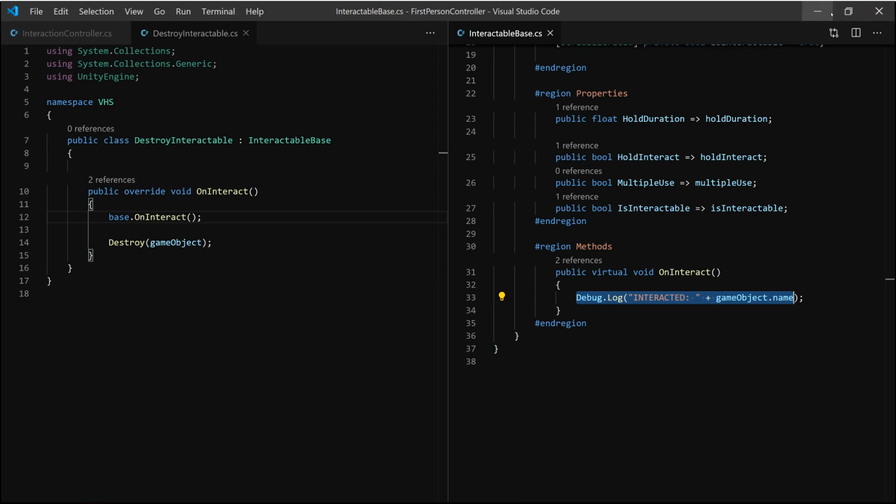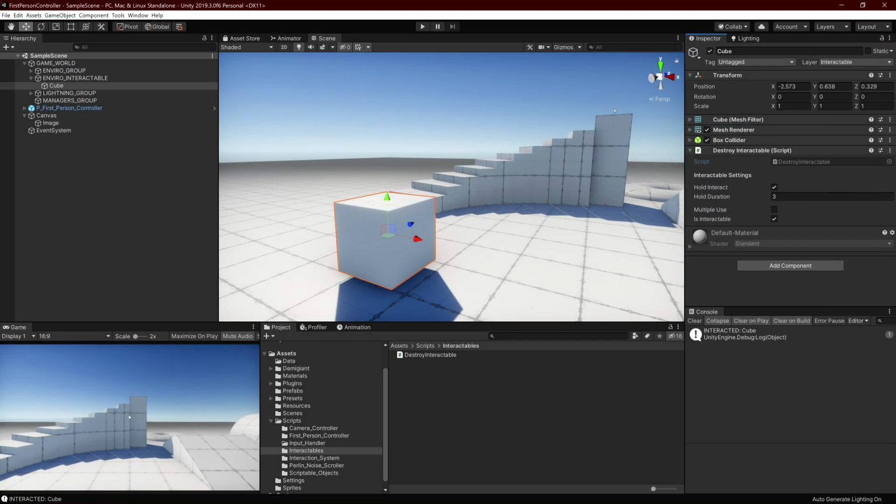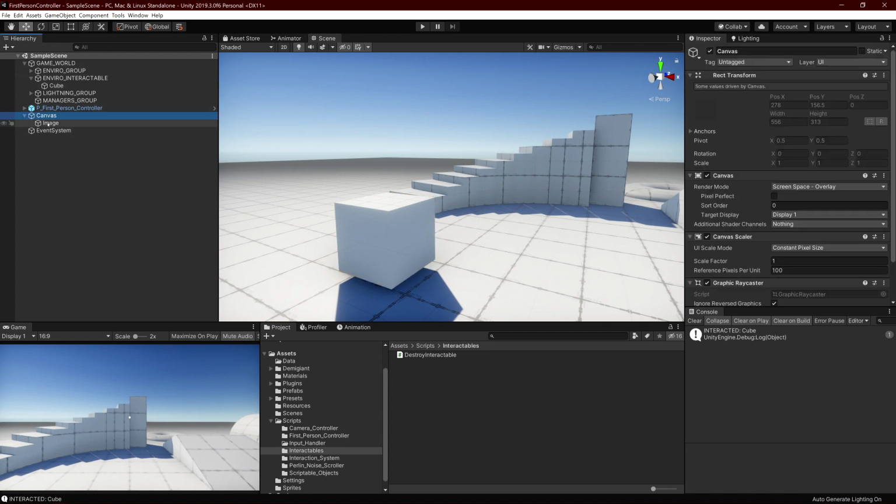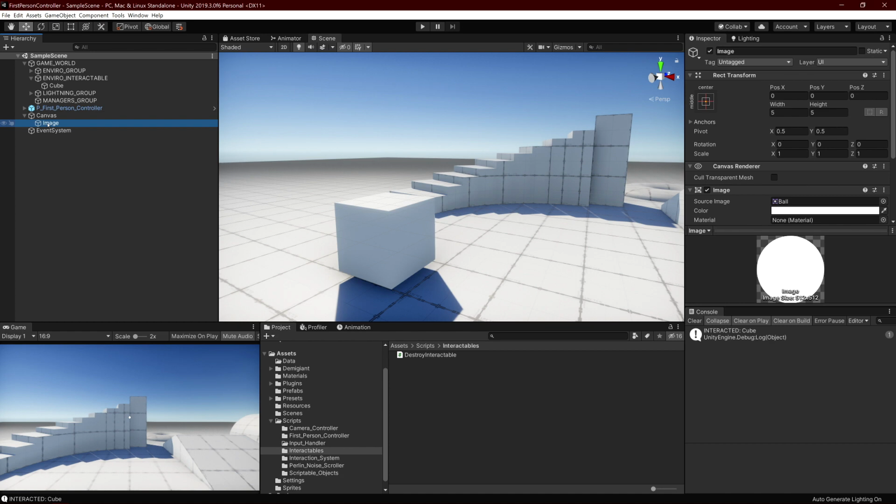So now let's get into the UI. So first we should have the canvas here. So we have an image which is our dot crosshair, I would say. So let's rename it to Crosshair. Oh, okay, it should be with a capital C, Crosshair, and yeah, it should be fine.